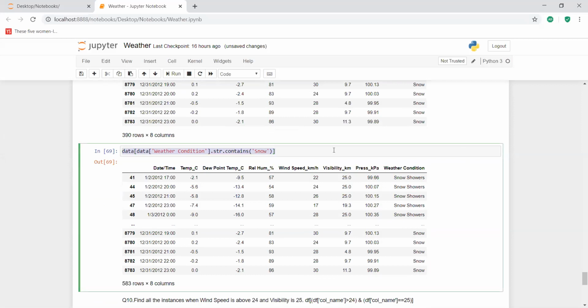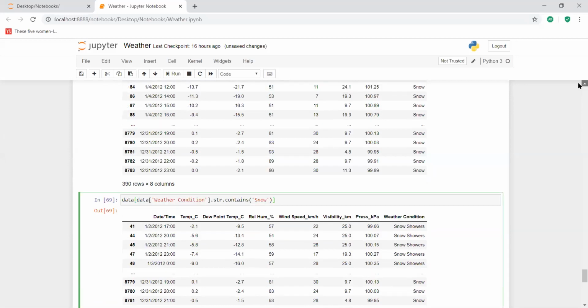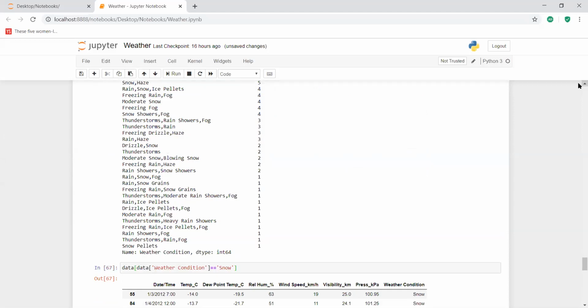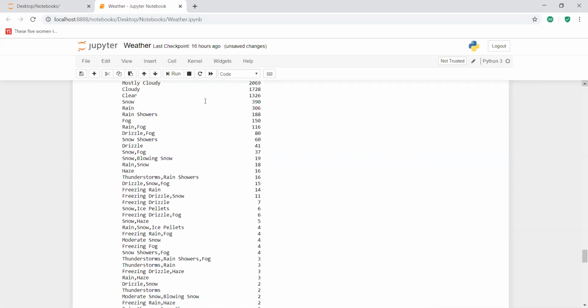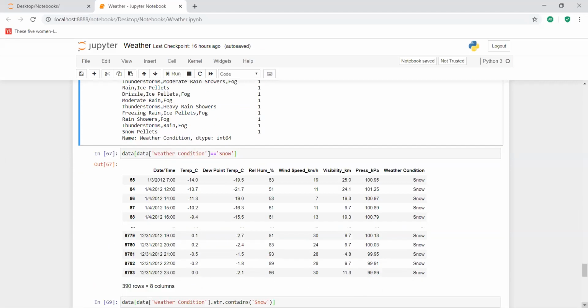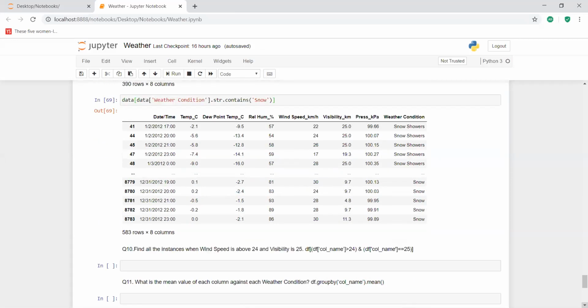Okay. So this is the correct way to solve this particular question. You should not use value_counts, and you should not use this filtering method also, because it shows only one instance where the snow is present. The question is that we have to find out all the instances where the snow is present. So only str.contains will give you the correct resultant set. Okay, now we have solved this. We will get into the next question.